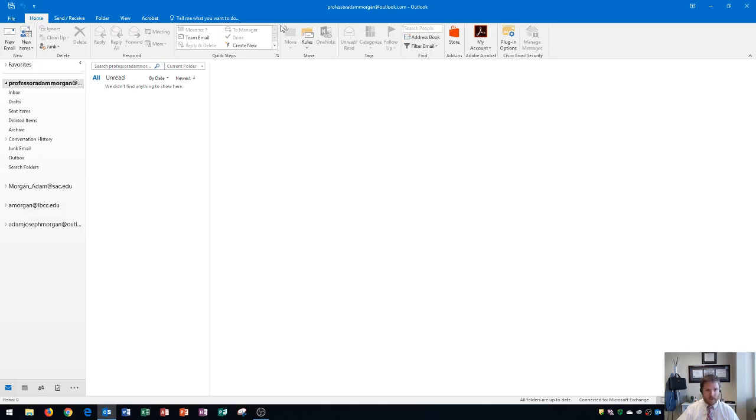Alright, so the next thing I'm going to show you is down at the bottom, and this is your status bar. Your status bar down at the bottom shows the number of items that you have selected and if your folders are up to date. Okay, and so that is the status bar.